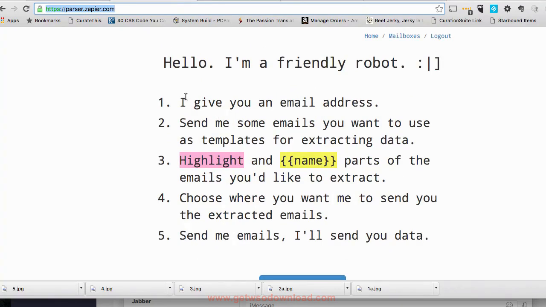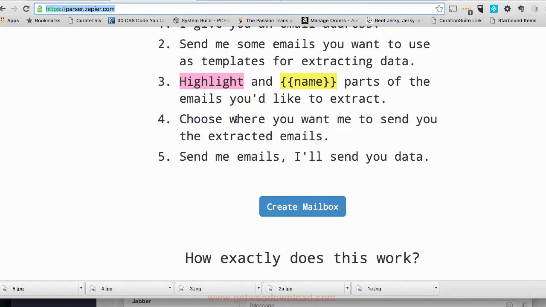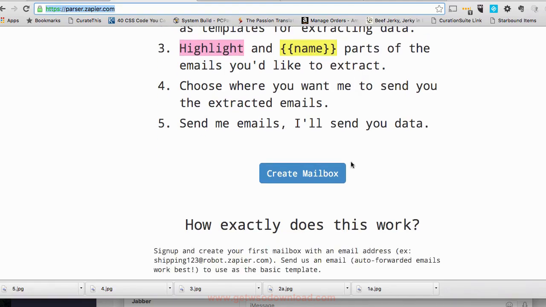Okay, it says right here, I give you an email address. Send me some emails you want to use as templates for extracting data. Highlight and name parts of those emails that you would like to extract, and choose where you want me to send your extracted data. Send me emails, I'll send you data. Pretty cool, huh? Pretty dang cool.